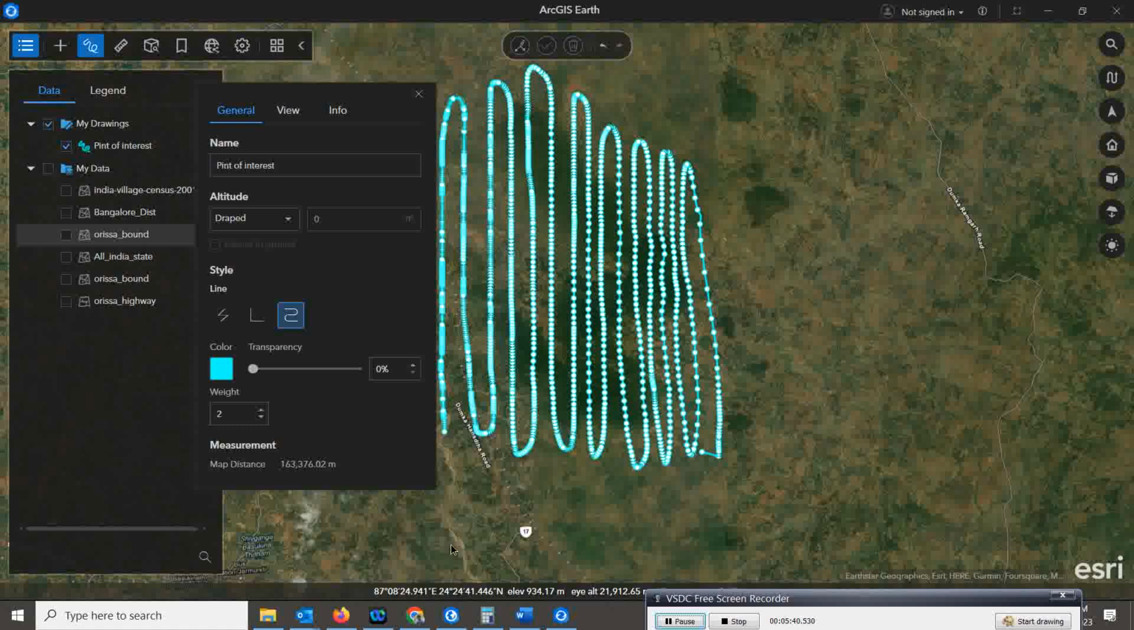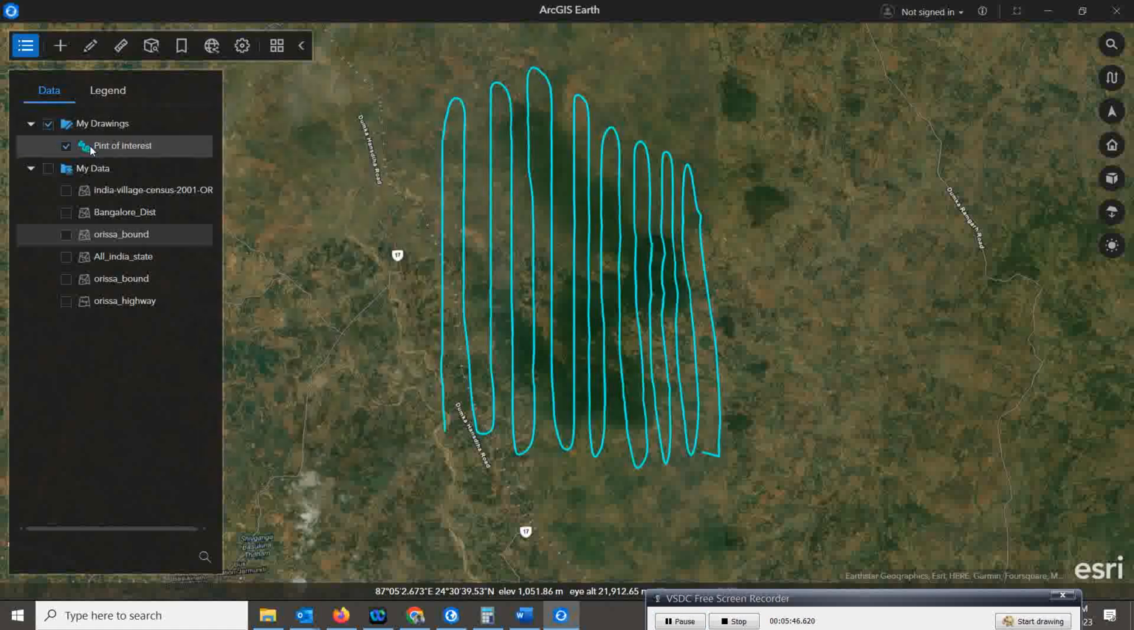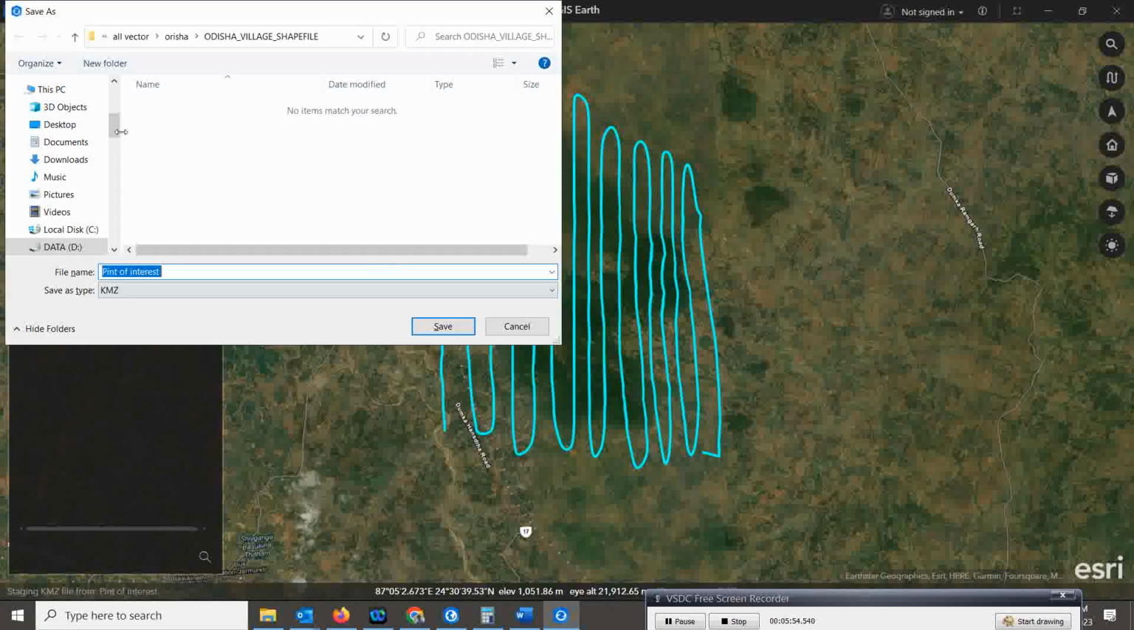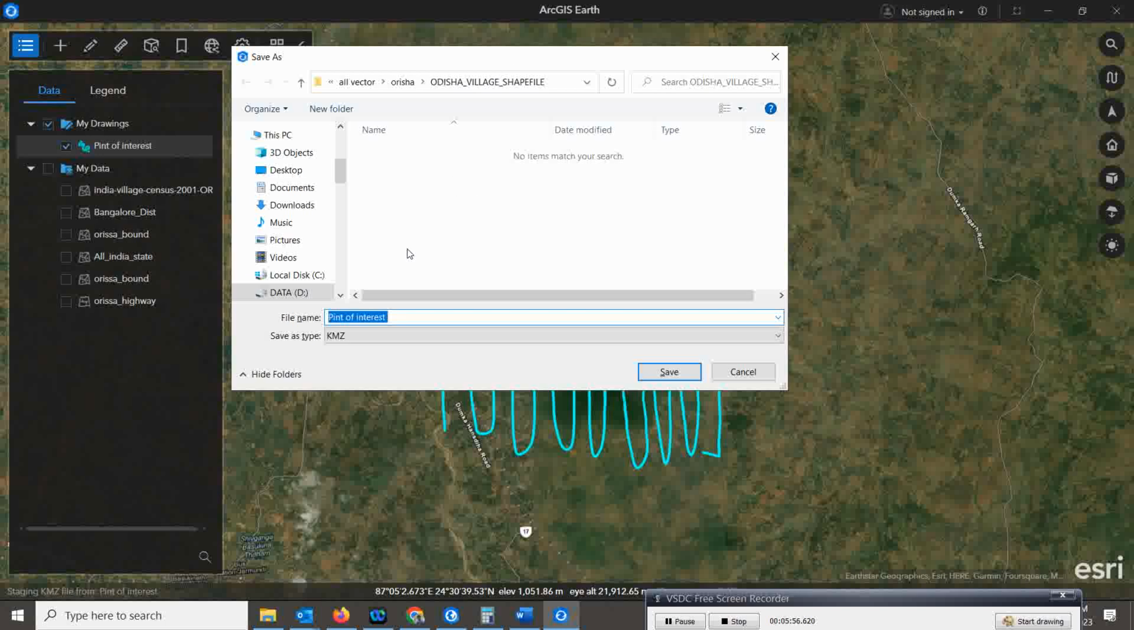Now that we have taken these points, we need to save them somewhere. If you close this, this is the point of interest that came from your drawing. If you want to save it, you can click on Save As, and wherever you want to save, you can save this as a point of interest.